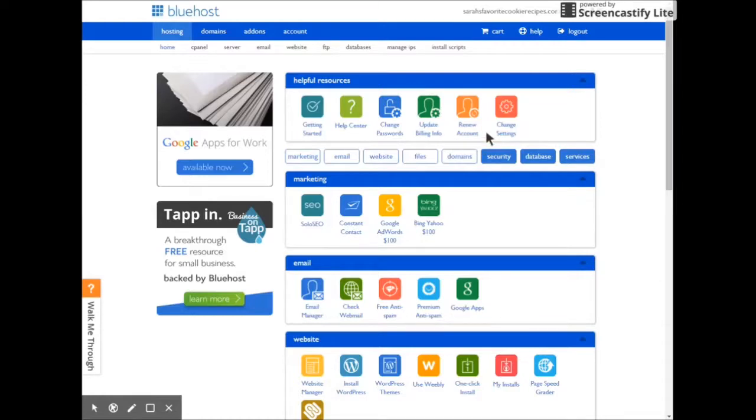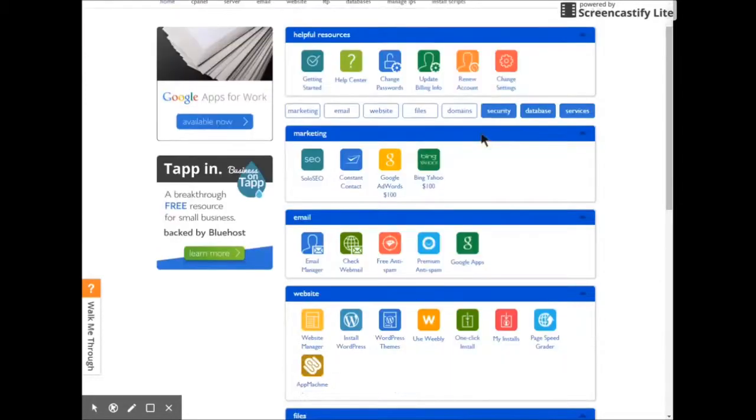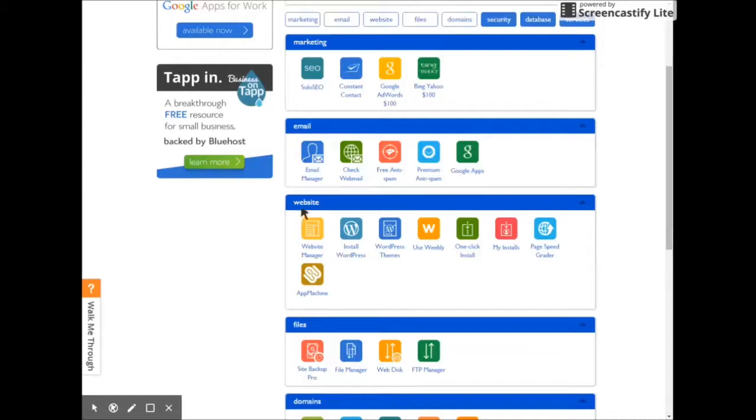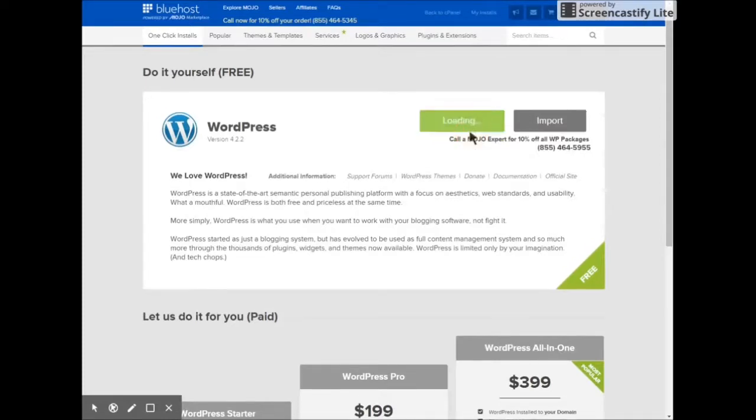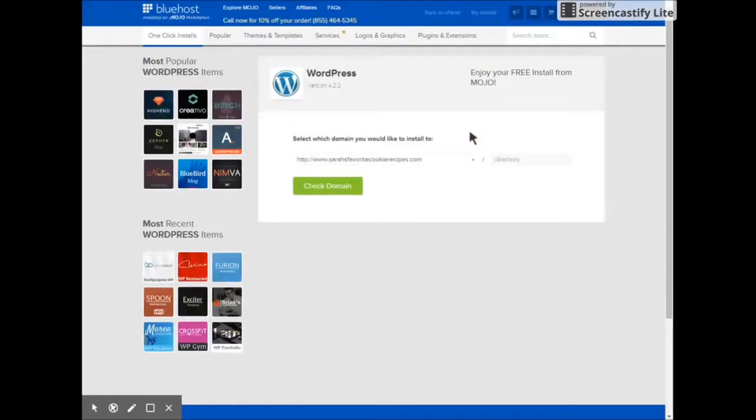Now the first thing you're going to want to do is install WordPress. So go to website and install WordPress. It's going to take you to this next screen. You see that green install button? You're going to want to click that. And then check domain.